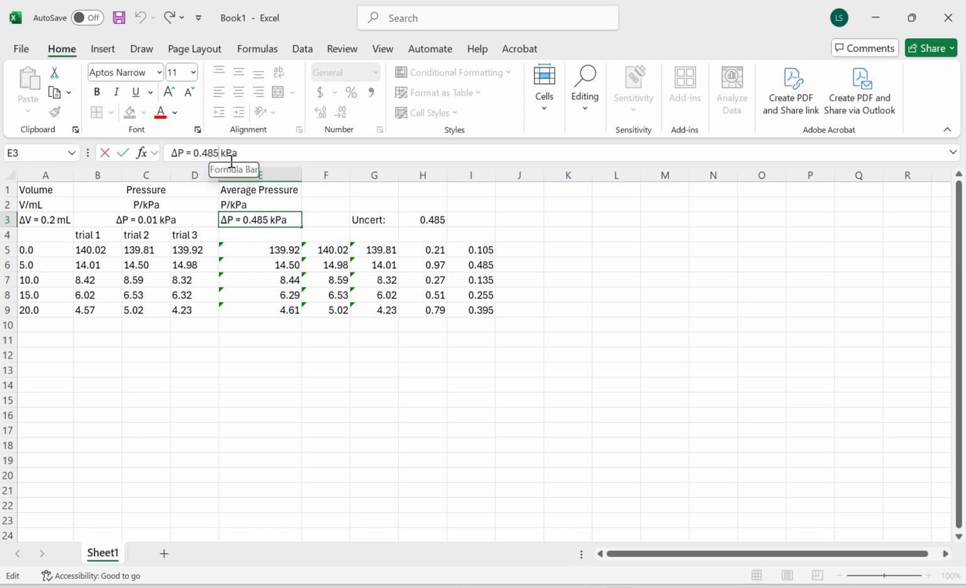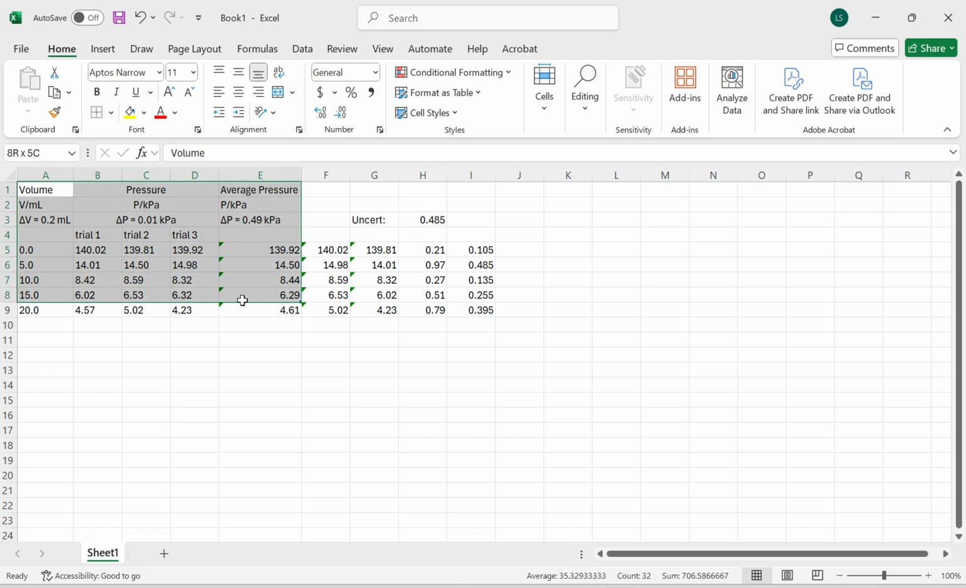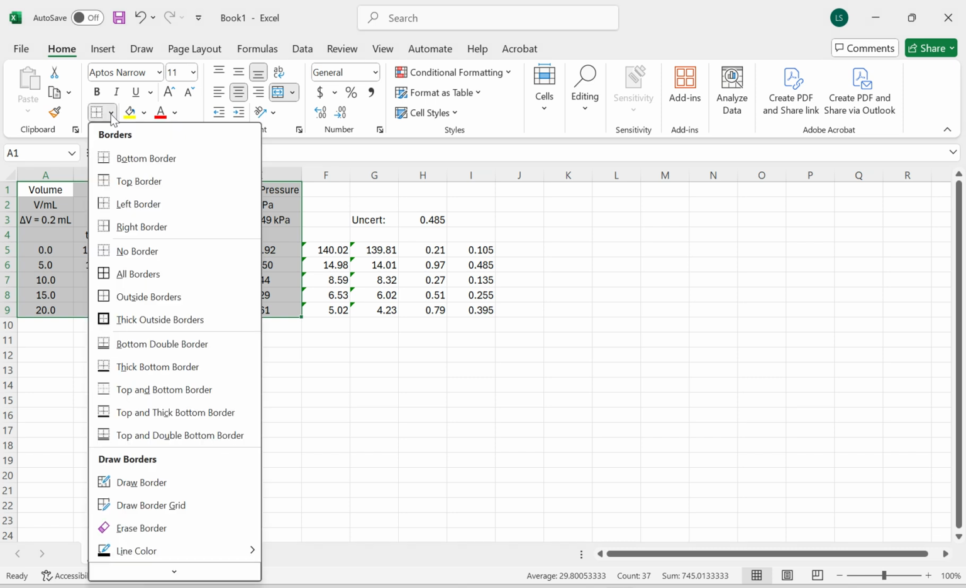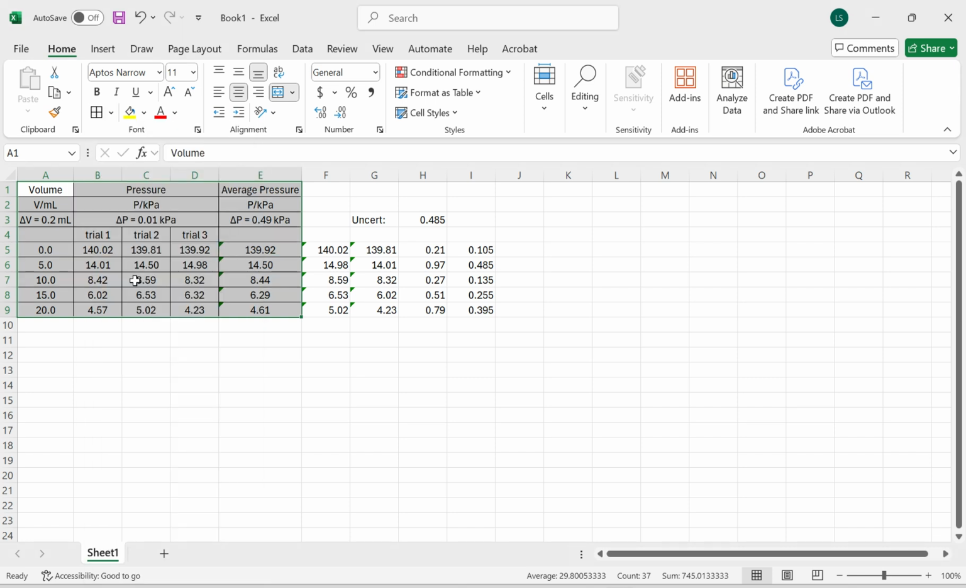So I'm going to actually change this. I'm just going to round it myself. 0.49. Okay, so that's good. But I'm going to highlight all of this because this is my data table. Not this part on the right. This helped me figure out the uncertainty. But I'm going to go ahead and just hit this button to center everything. Boom. Everything's centered. And to put borders around it. All borders. And honestly, that's a pretty good data table right there. That's actually exactly the way it should be.